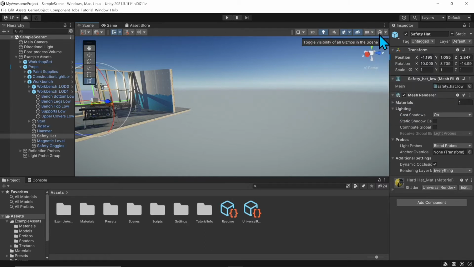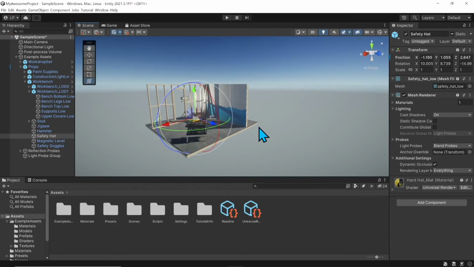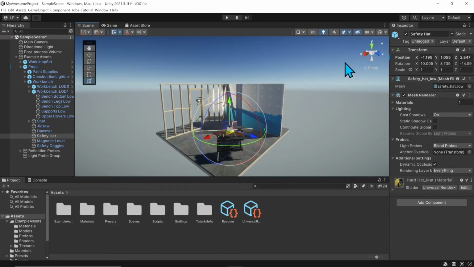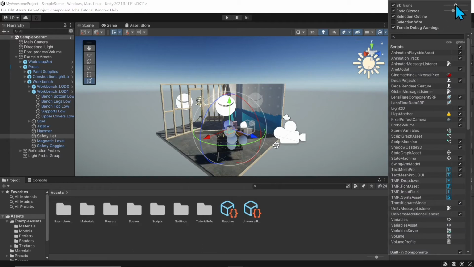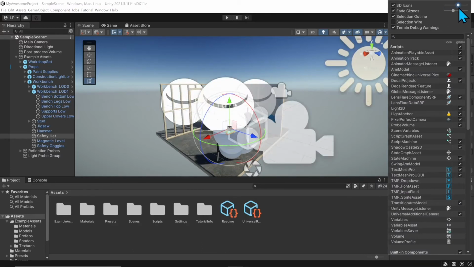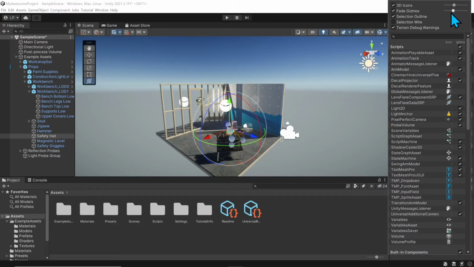And then this last one was the Gizmos, and you saw me turn those off earlier. If I click on that, it shows the Gizmos, and those are just icons for the different objects I have in my scene. If I click this drop down, I can scale them up and down. Then I also can change if I want them to be faded or not.